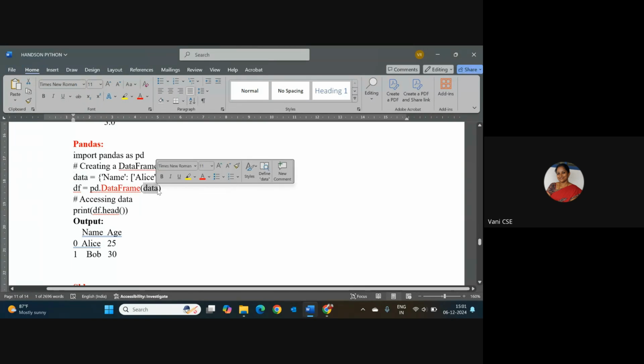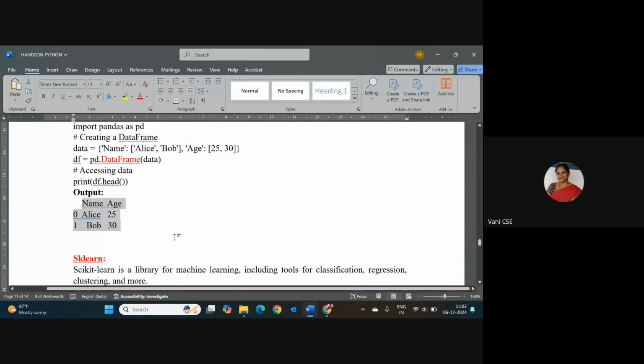I hope you have studied this dictionary format in the previous theory sections. This takes the dictionary format and creates a two-dimensional structure like this. Name, age. So first name, first age, second name, second age. It has to be associated in this way, and it will give you the output in such a case.